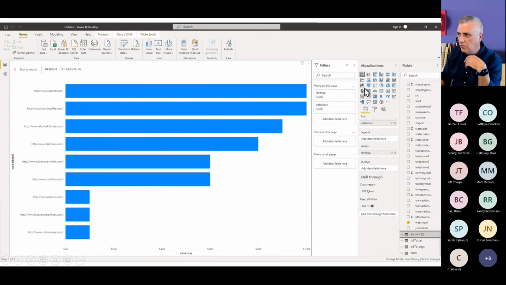And you can do things like change visualizations and make it more colorful and all that. But it is really, really easy to report on data in Dataverse using Power BI.